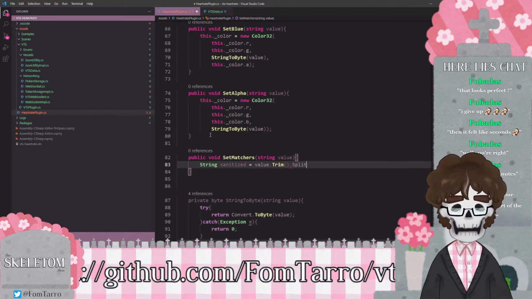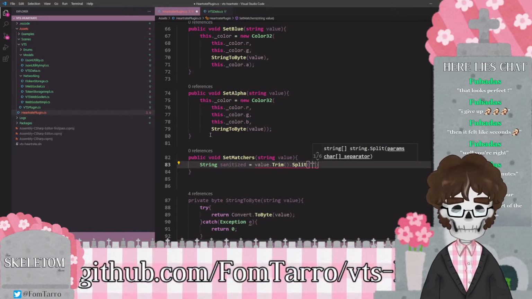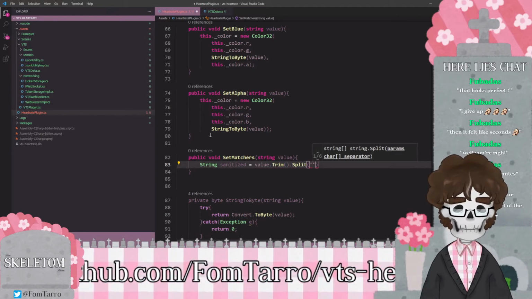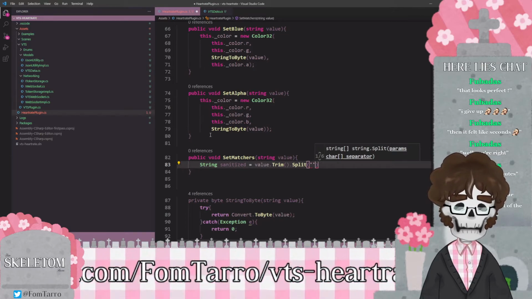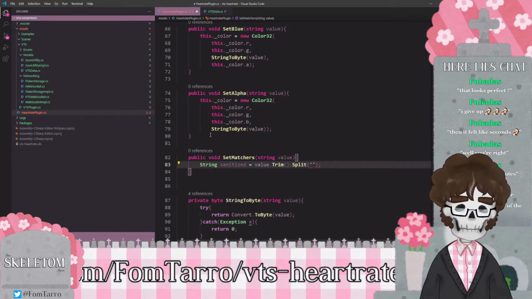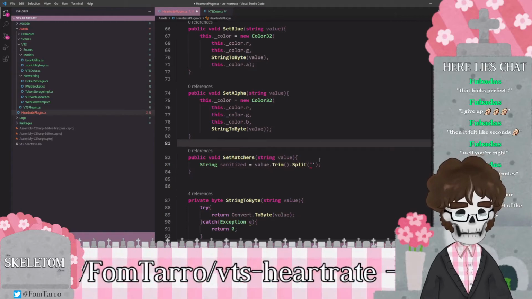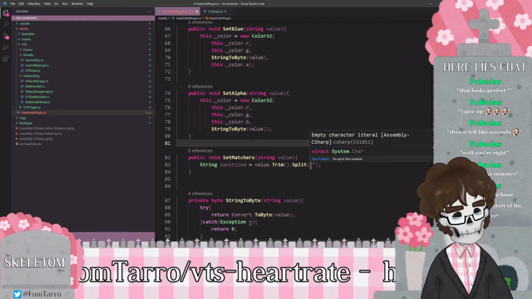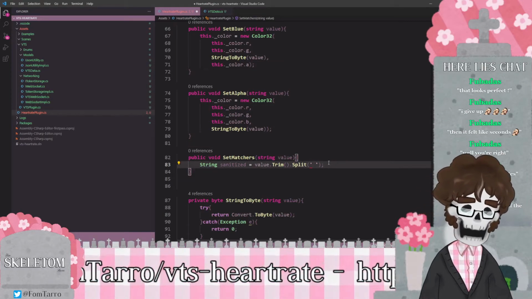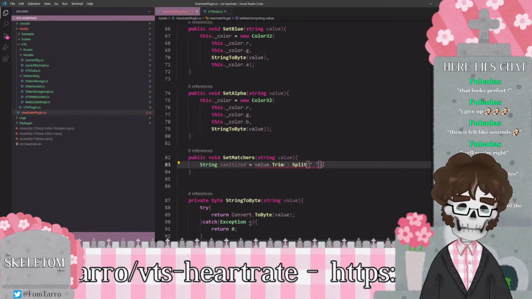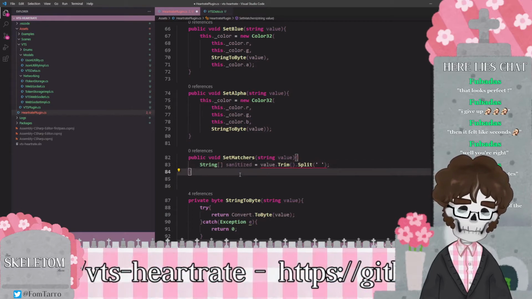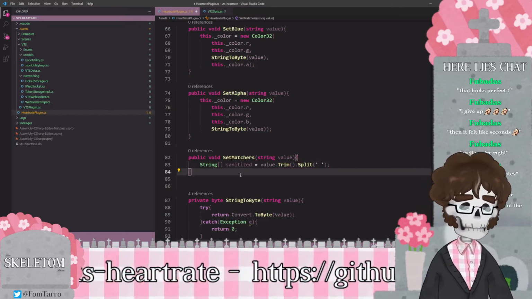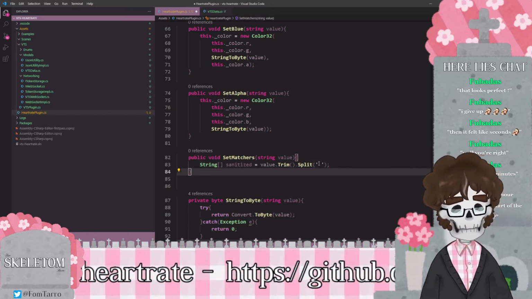Trim dot split char separator. Wait, does that not work? Oh, needs to do a space. Like so. So the split function will split this on spaces.